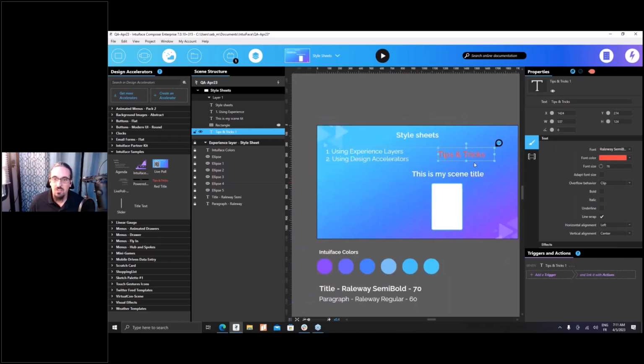I can just drag and drop this, and it's a text, which I already set to tips and tricks, to the font, Raleway semi-bold, 76 font size, etc. That's a very simple DA, design accelerator, DA. Just one text asset, some properties set.